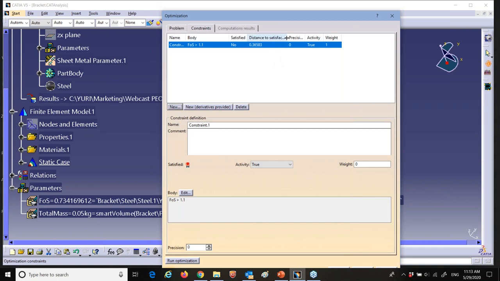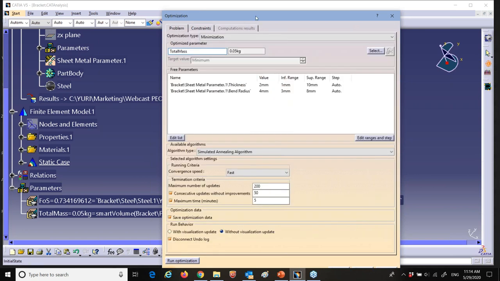1.1. So right now it tells me the distance to satisfaction is 0.36, and you see this is red, which means right now this constraint is violated, and that's exactly the case. You see the requirement is to have factor of safety above 1.1, and right now it's 0.73. Let's go back to the problem definition.